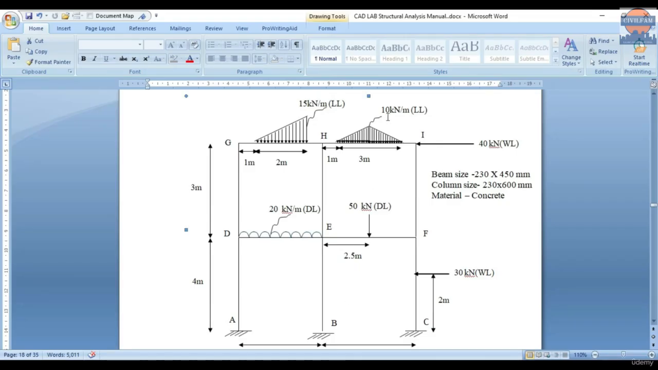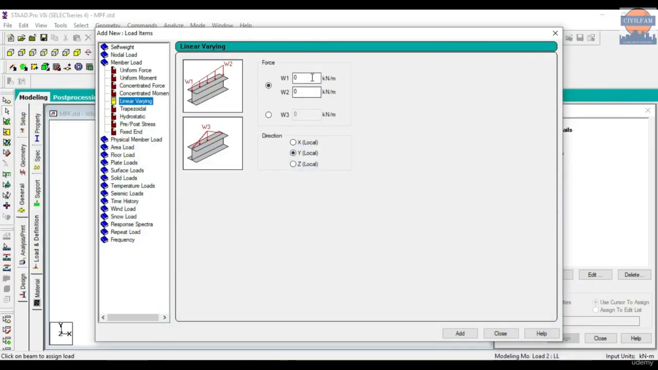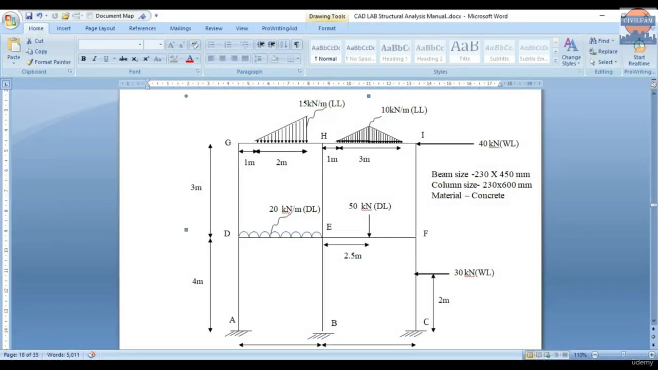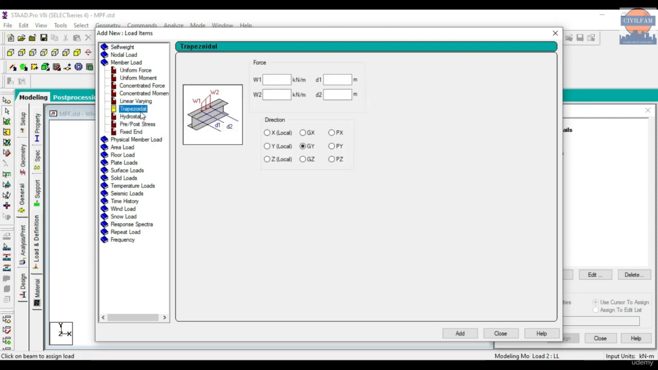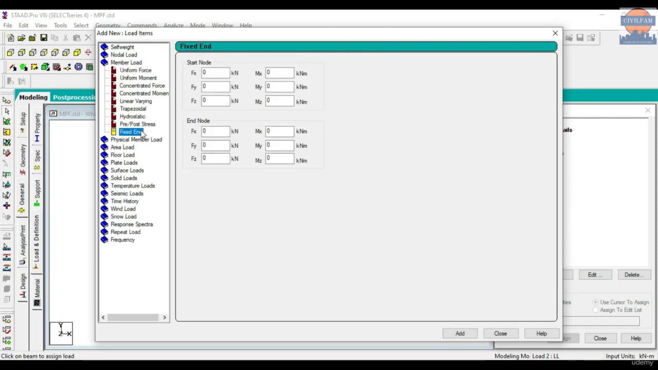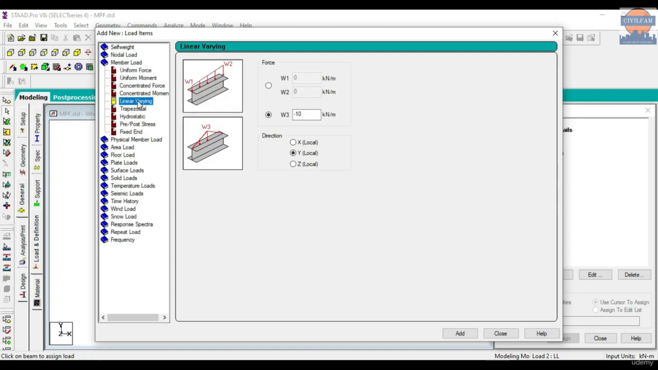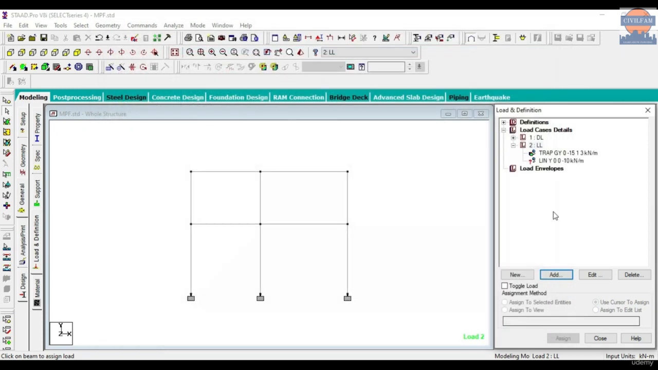You can see the second load that I have has got 10 kN per meter kind of load, and it is coming in the middle. Okay, so W3, I'll add minus 10. Okay, so minus 10 is there. Let's add this. Let's see how I can manipulate this one. Use cursor to assign, will assign this. So we are getting the load all the way here.